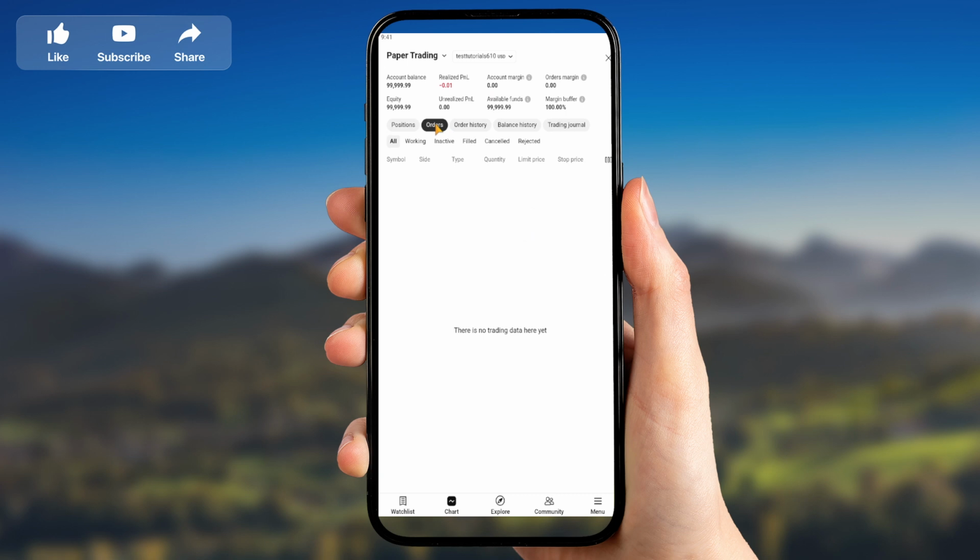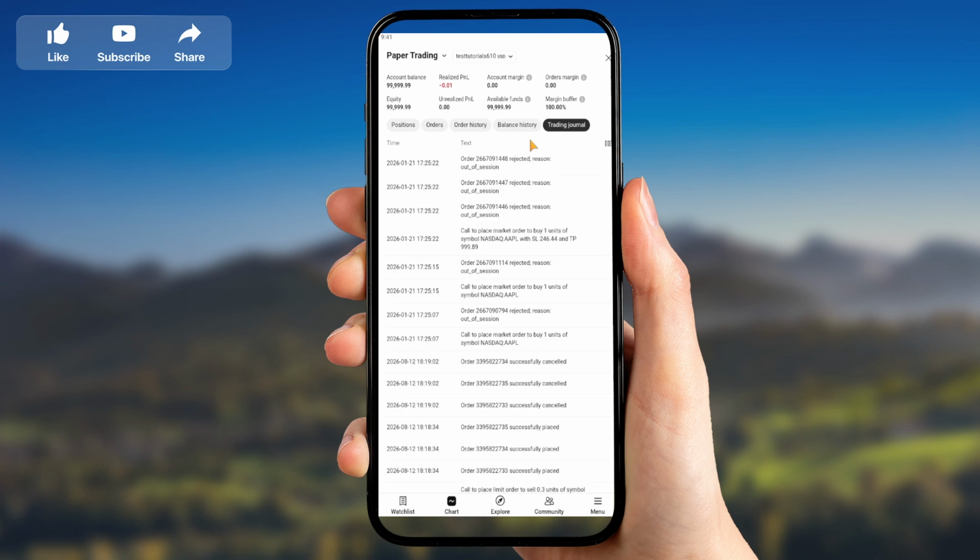A quick tip as you begin: treat paper trading like the real thing. Define your position size, set stop losses and targets, and keep notes on what works. The more realistic your practice, the faster you'll build confidence before moving to live trading.